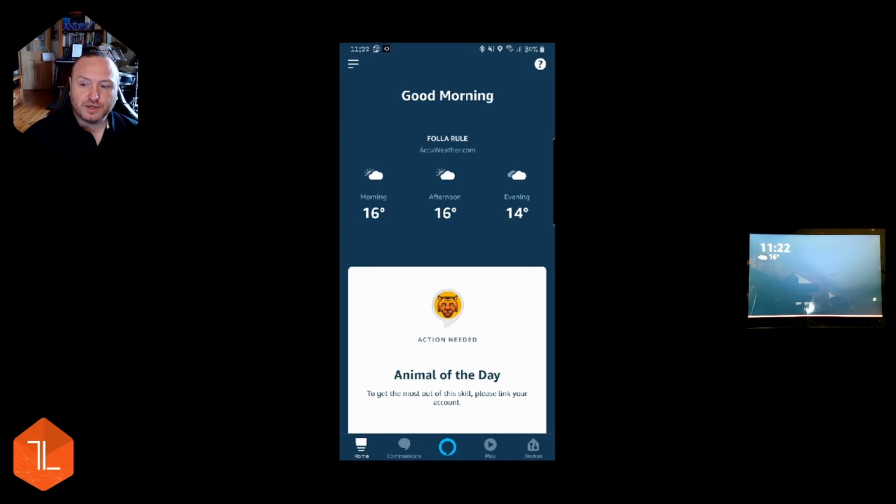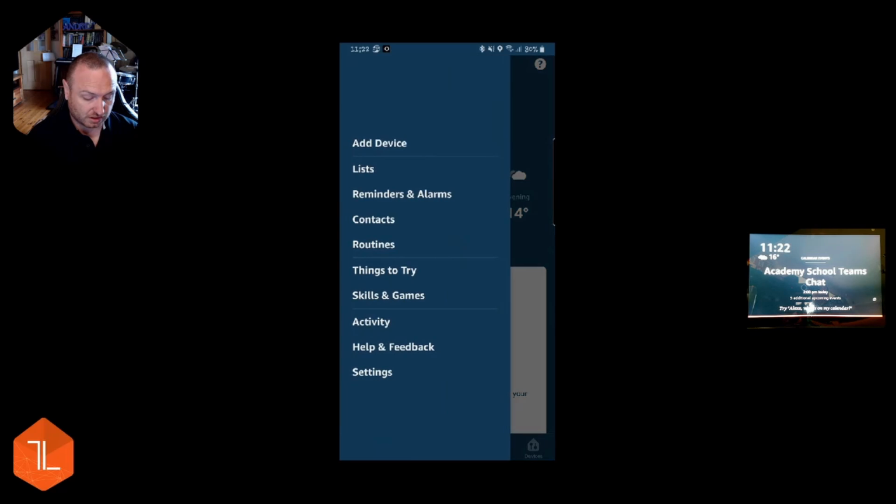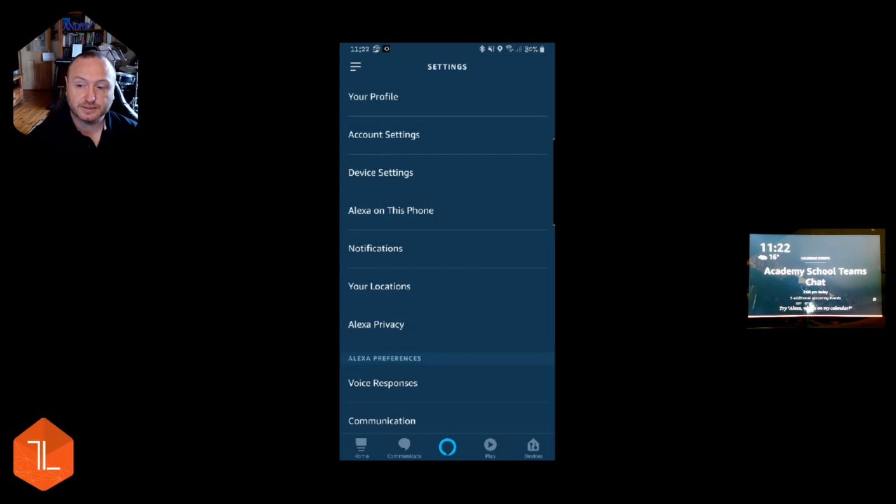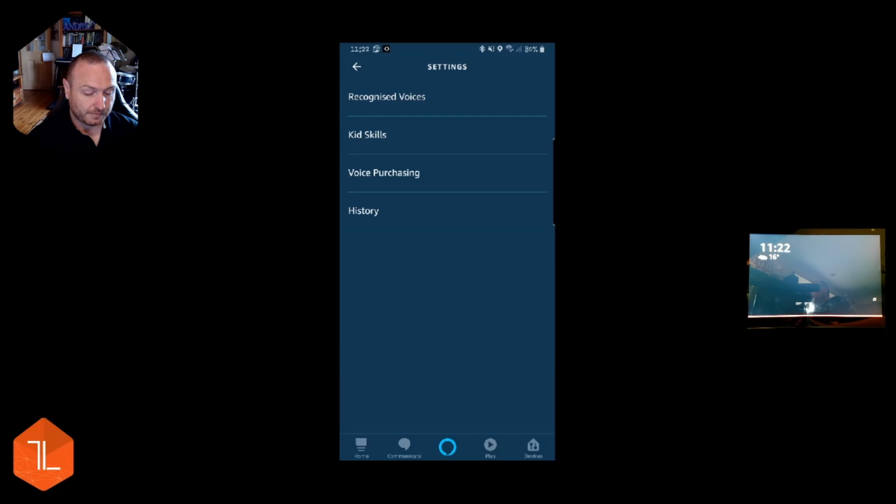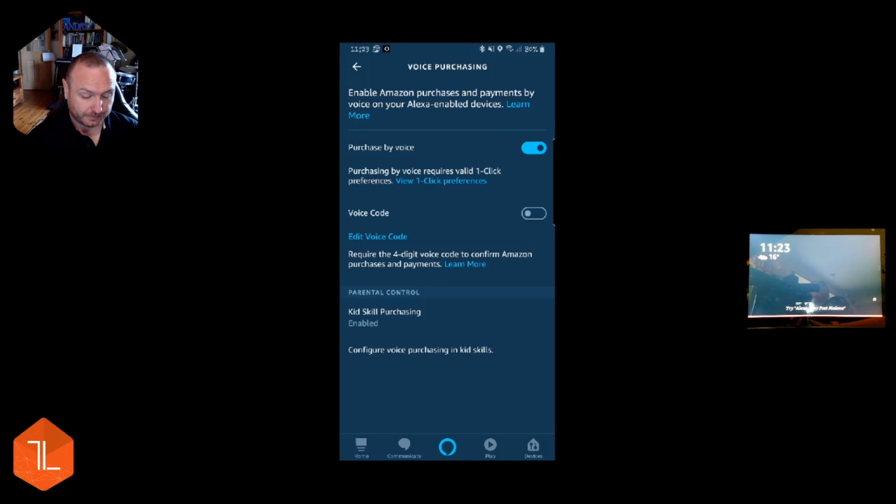So if you open the app, tap on the 3 lines in the top left corner, click on settings, and then account settings this time. You'll see in here you've got voice purchasing and kids skills. So the first one we'll go to is voice purchasing. Now voice purchasing is enabled by default when you set up the device.